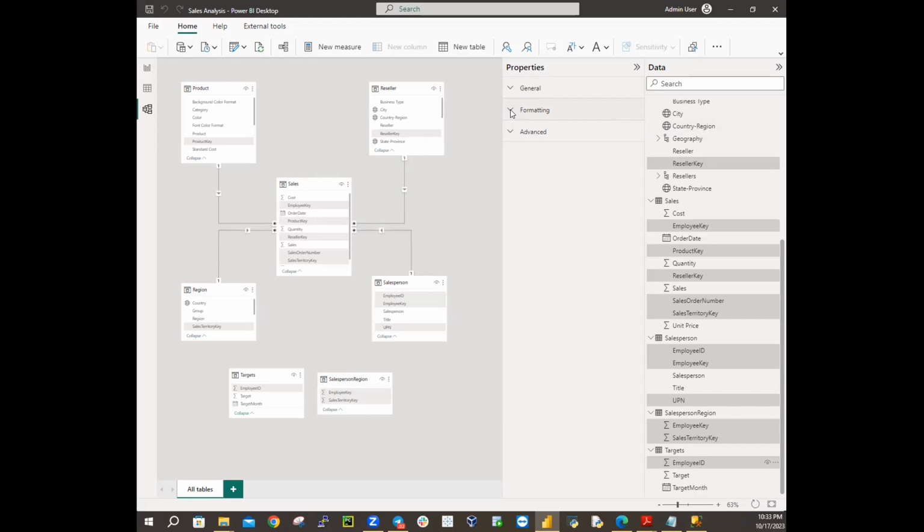Come under your, I think, is it advanced? Let me check advanced. No, under your format. No, under general. Under your property general, expand your general, you see is hidden. Click on your is hidden to become yes.